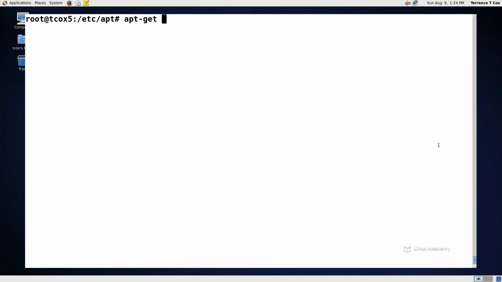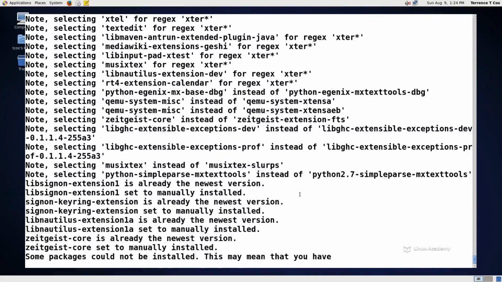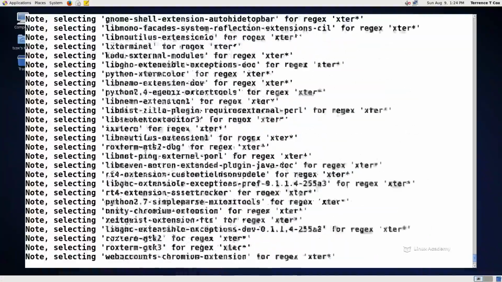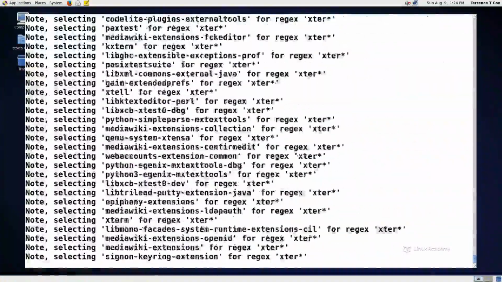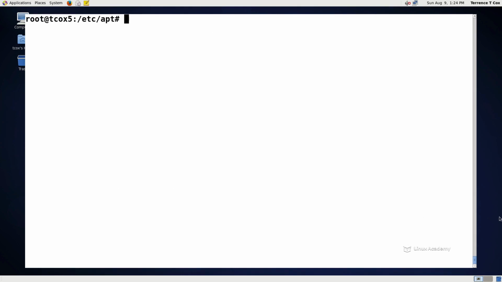So for example, if I do an apt-get install on xter*, you'll see that there is a ton of things, including things that are incompatible, that I would have installed just by intending to install probably xterm. And in this case, if it had installed everything, I would have ended up with broken packages because certain packages are incompatible with others. So be careful when you're using wildcard installations.